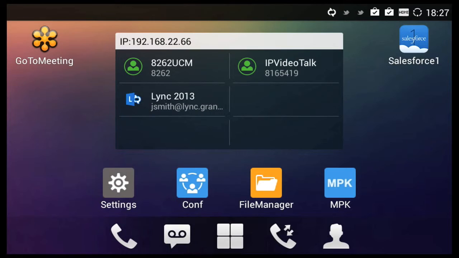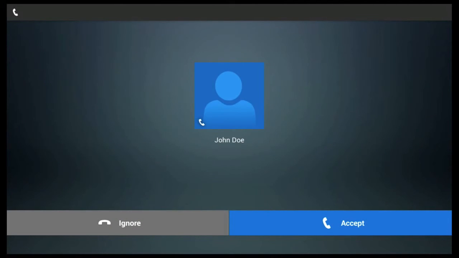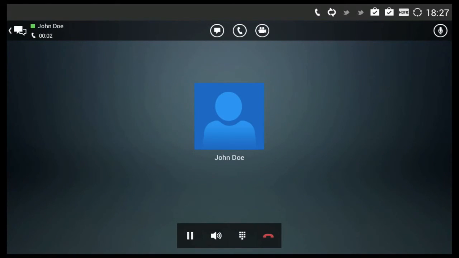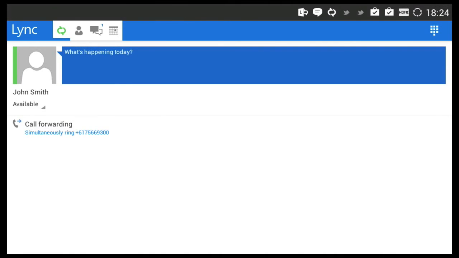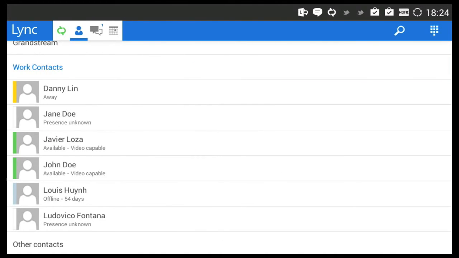Also, incoming Microsoft Lync voice and video calls will appear on your screen as a normal incoming call, even if the Lync application is not open. If you get a chat message through Lync, that will appear at the top of the screen, even if the Lync app is not open.